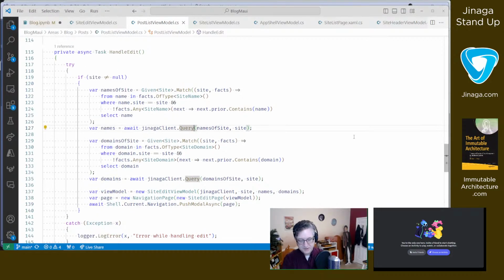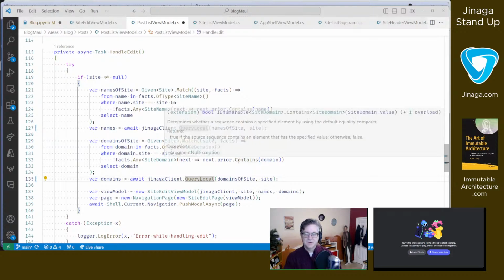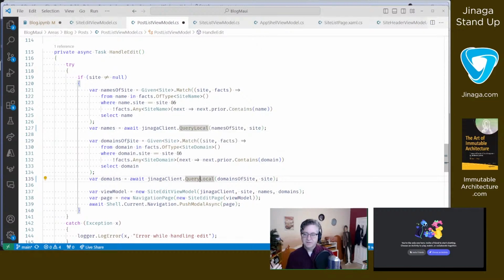So one way that you can fix that is if you say query local. Query local here is a specialization of query that just loads it from the local store. It does not hit the replicator. And so that would still give you the information that you're looking for, but it wouldn't have that delay. It wouldn't have that latency. There'd still be some latency while it's loading it from the local store, but not nearly as much.